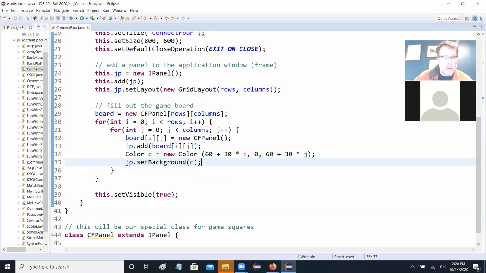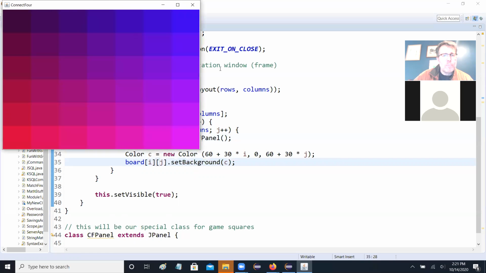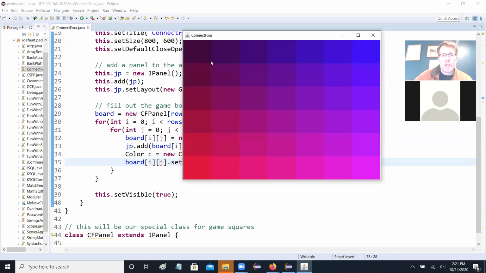Oh, JP, I set the background color, not the board thing. Ugh, okay. No wonder I didn't see anything. Okay. Boom. And there you see we have all of our different colors. So you can verify we have 6 rows, 7 columns. Everything is super. Okay. So let's walk a little bit through what I did here, and then we'll get into some of the application logic.